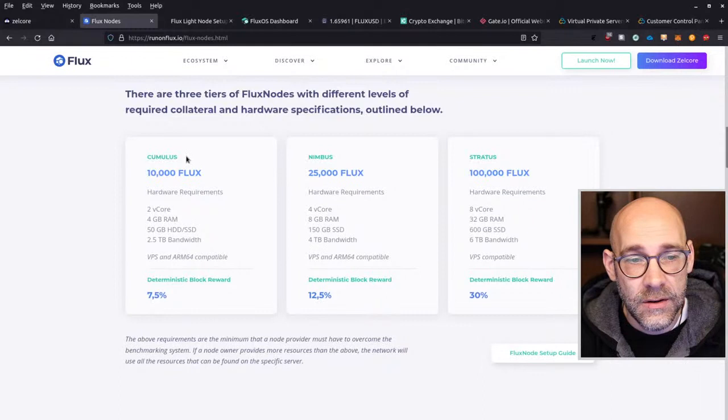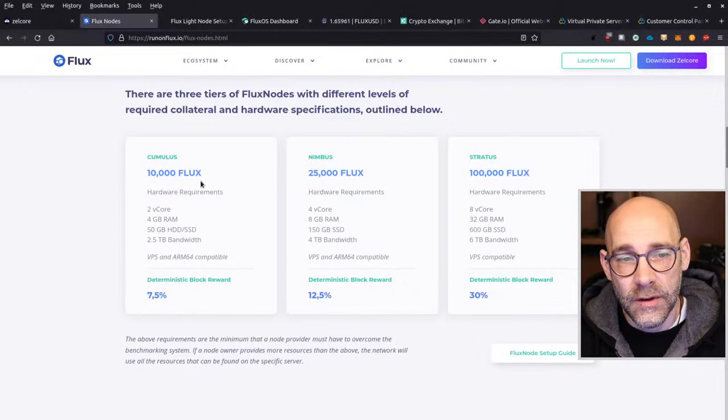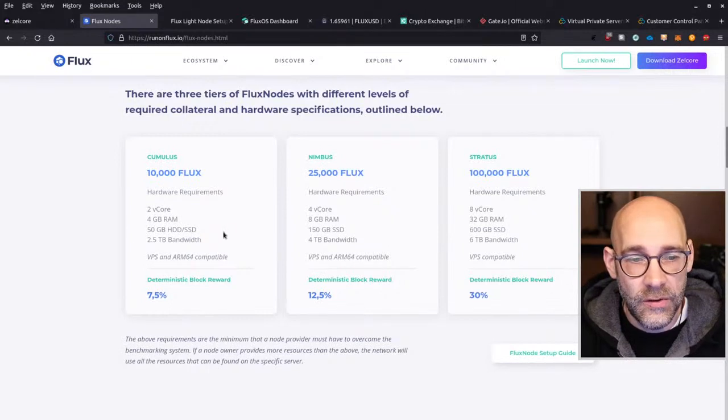So there are three tiers: the Cumulus, Nimbus, and Stratus. Stratus being the top dog. It'll require the highest amount of Flux collateral, but also the highest hardware requirements. So for the example, I'm going to be using a Cumulus with a 10,000 Flux stake. That means that I'll need to provide 2 virtual cores, 4 gigs of RAM, 50 gigs of SSD, and 2.5 terabytes of bandwidth. So this is something to keep in mind when making your decision for what type of node.